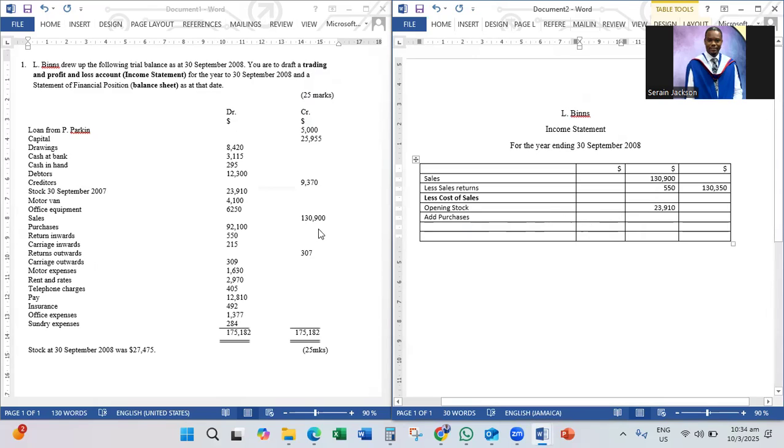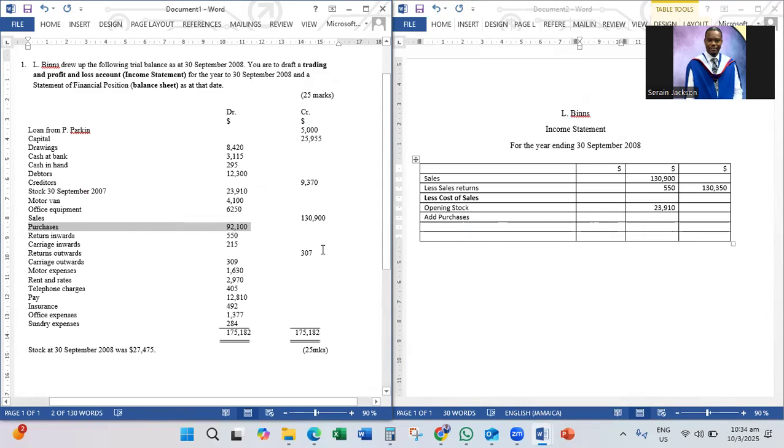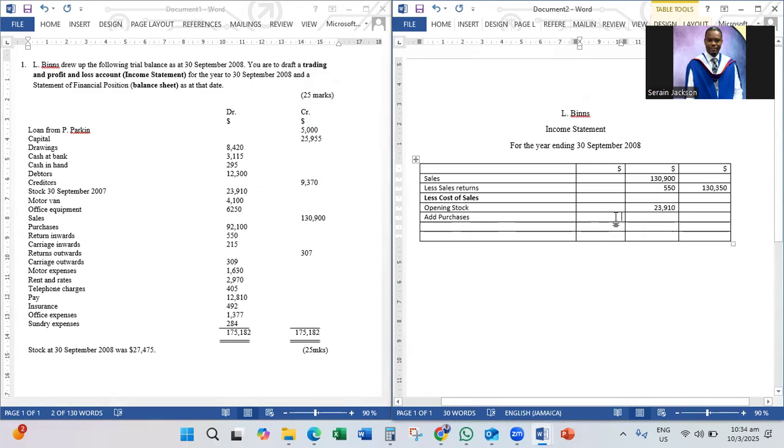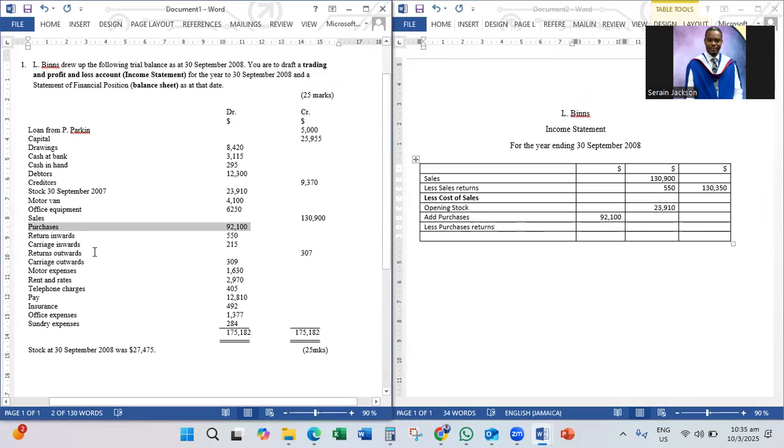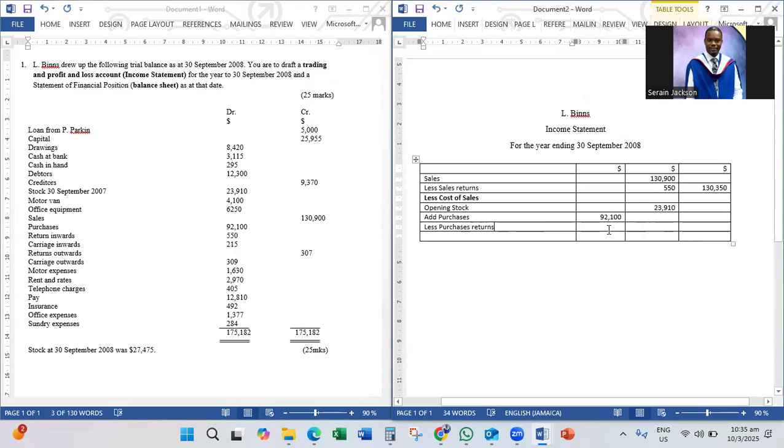So the purchases figure here is 92,100. So I'm going to adjust it. 92,100, less purchases returns. And what is our purchases returns figure? It is returns outwards, 307. See there? Yes, 307.